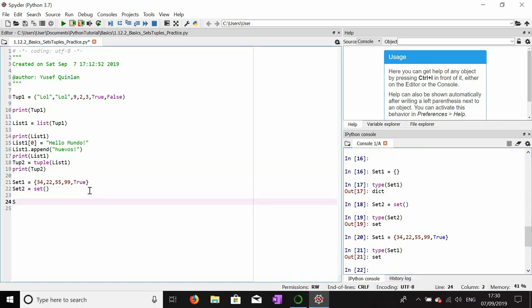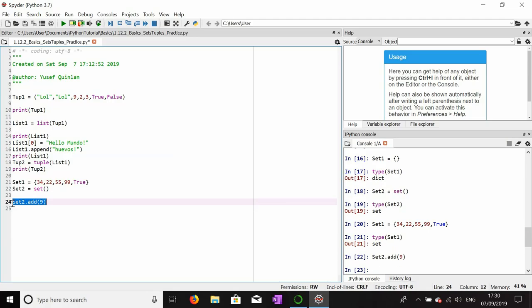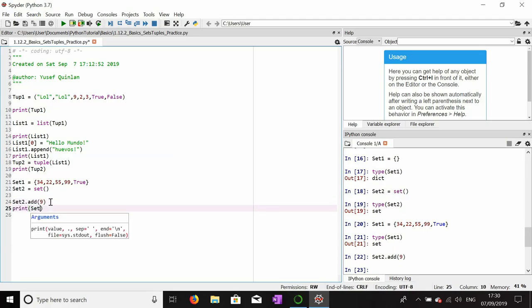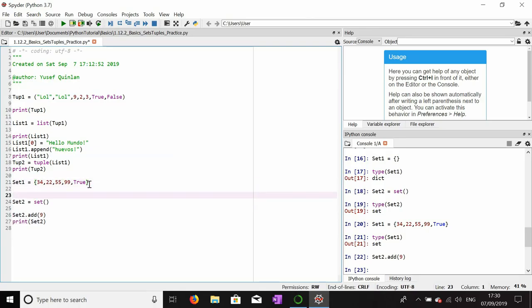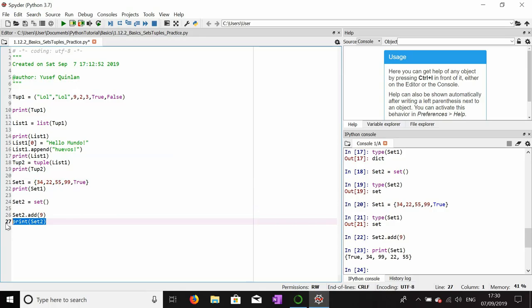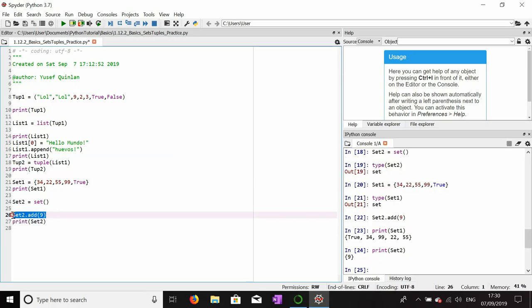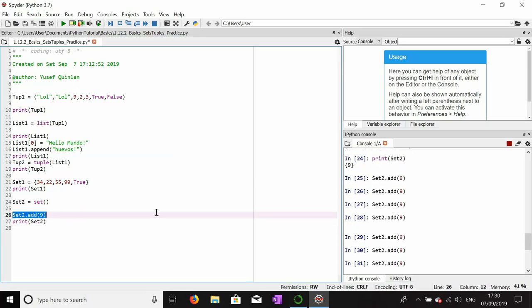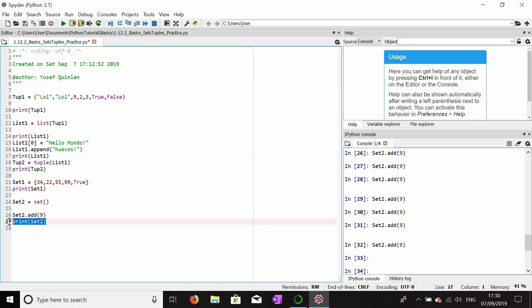So we can add to these sets as I showed before. So we'll do set two, we'll add 9. And we'll print set two. And while we're at it, I'm just going to make a print statement here. Just quickly print set one here, because why not? Just check it, and we'll print set two, and set two should now no longer be empty. And now we'll use the add function several times, and you'll see that it's added nothing.